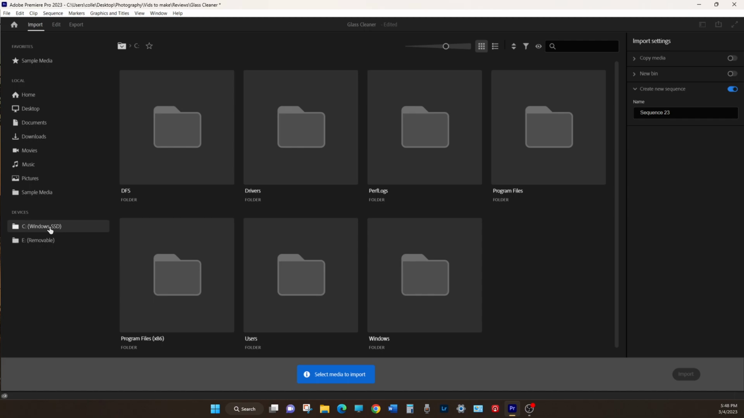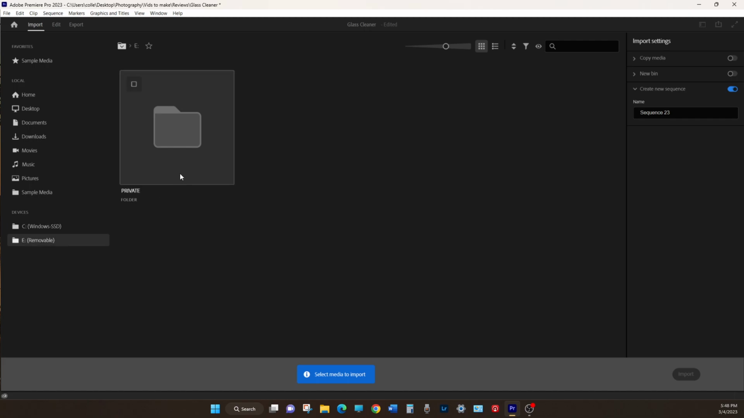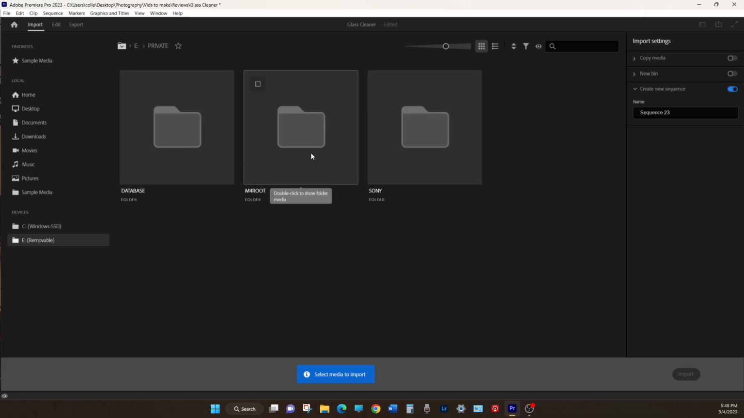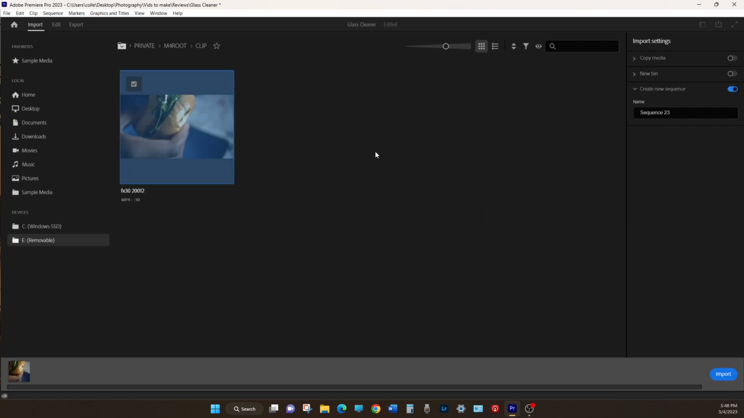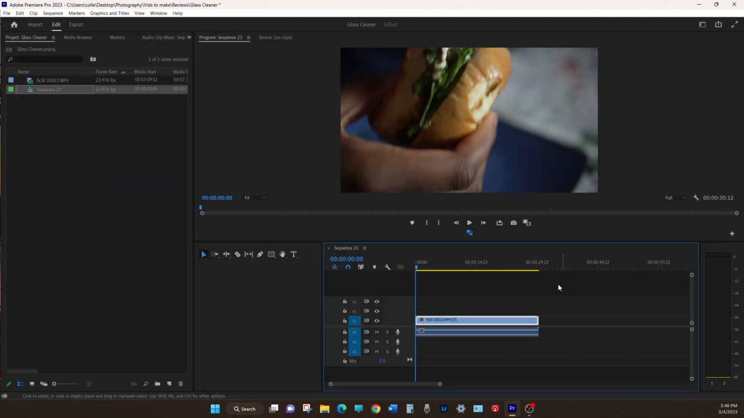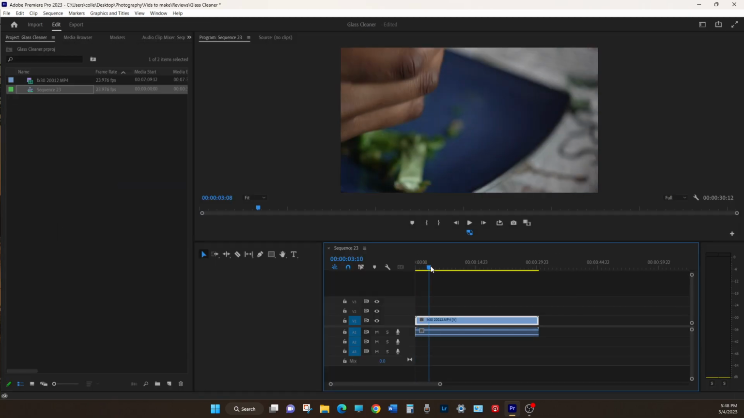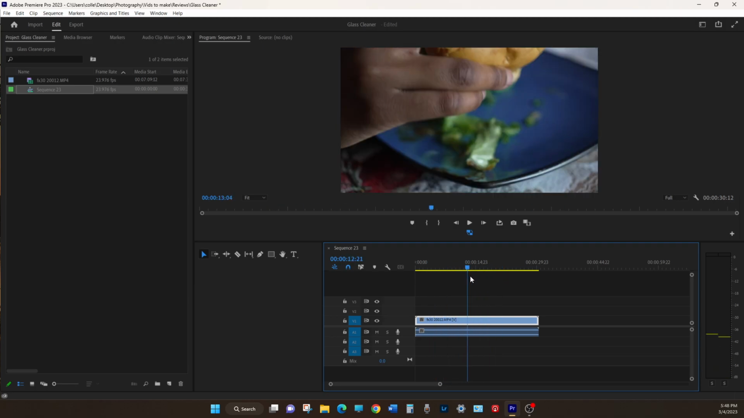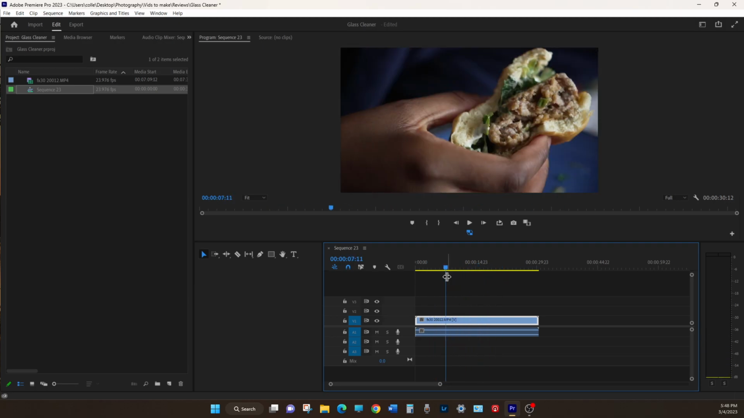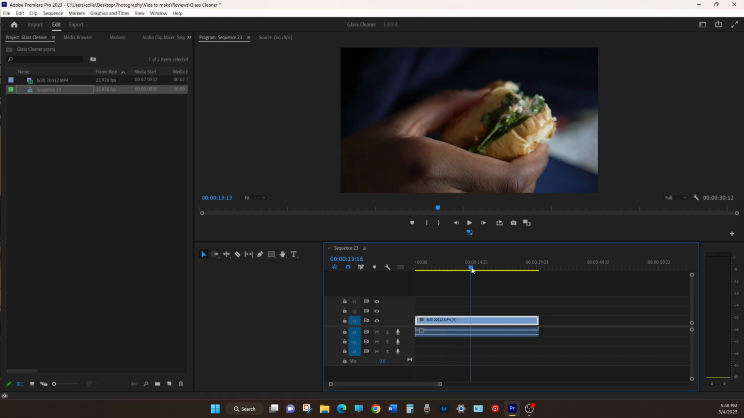You go to import, and I'll start from the beginning, and then you look at the root folder. So this is the camera SD card, and it's labeled in a strange way. Private, M4 root, clip, and here's a 30-second 4K video I created for this purpose. Import that. And you can see that it struggles a little bit. So anything over 4K is gonna struggle in some computers. And this is a 16 gigabyte RAM computer.